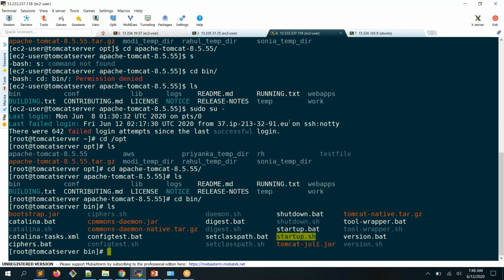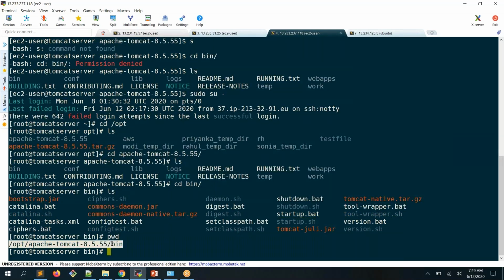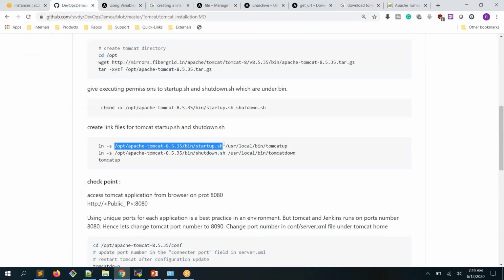What I have done is I just created a symbolic link. Even you can create a symbolic link over here. So the present working directory is this one, right? So ln -s. ln is a command to create a symbolic link file. This is the source, and the destination is startup.sh in the path we are specifying, usr local bin, right? So this one we are creating as a link file.